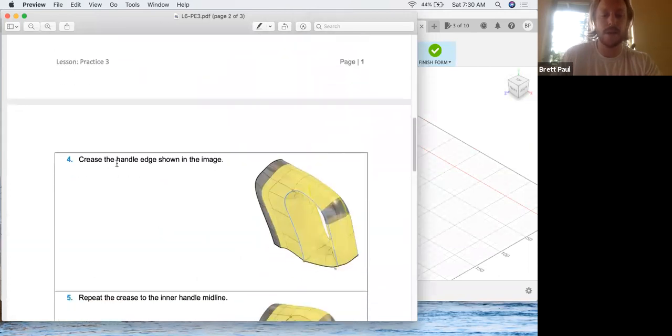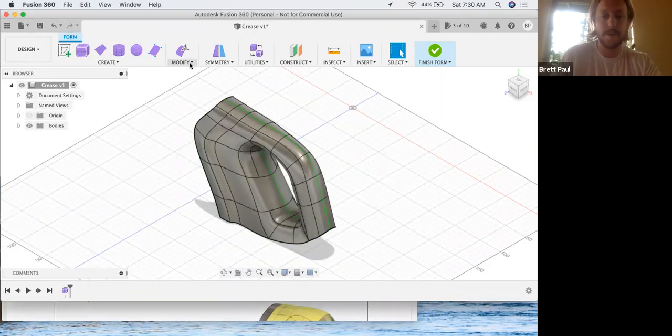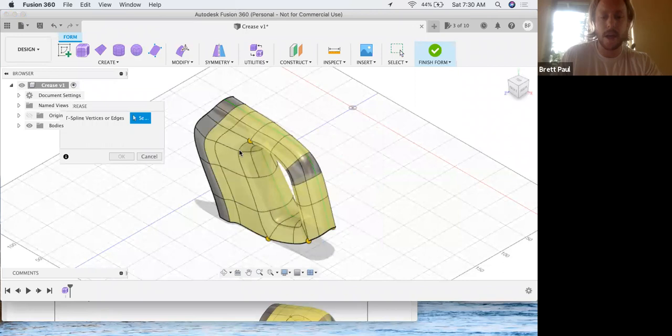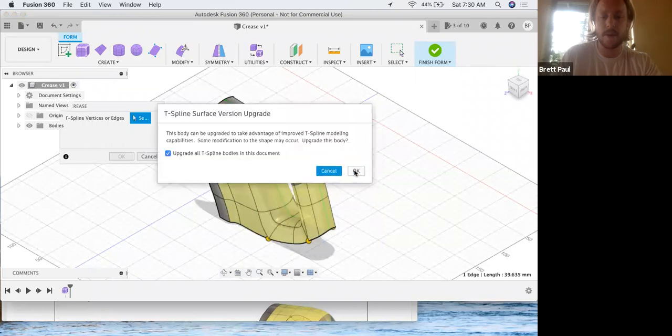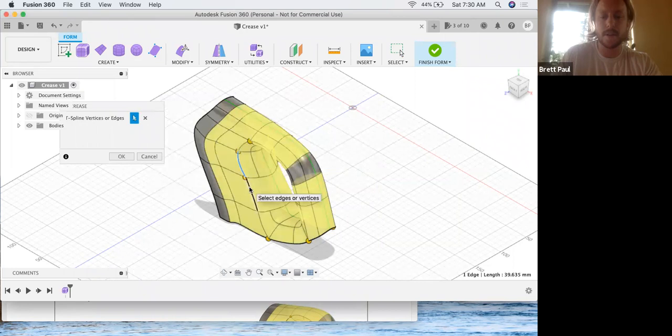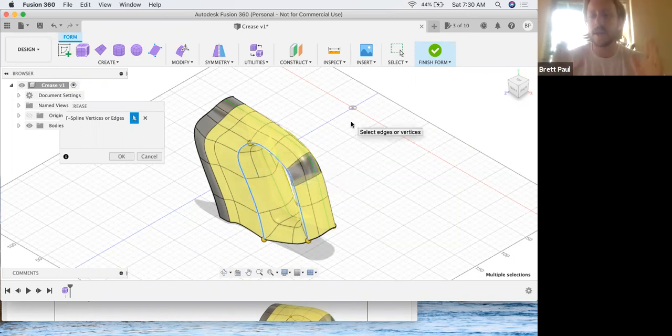And we're going to crease the handle edge that's shown here in the image. So it's kind of the outermost edge, if you will, this guy here. So modify, crease, and we're going to double click, upgrade all the splines if you haven't already done so. There we go. We want that, and we want this. I just double clicked, and it effectively highlights the spline until it terminates. And it terminated at this point, which is why we had to select both halves of it.